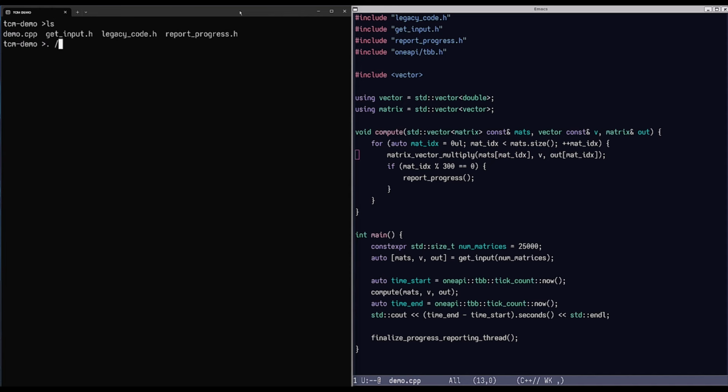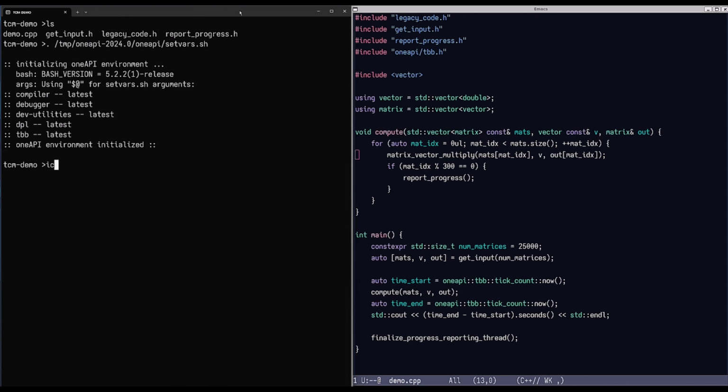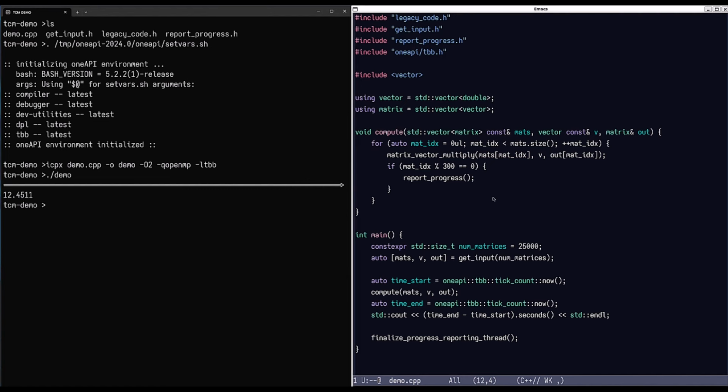We source the oneAPI build environment settings. Build the demo application using OpenMP and run it. We can see that it does proceed pretty slowly, calculating 25,000 matrices takes almost 13 seconds. To improve performance, the developer adds a oneTBB parallel for loop to better exploit the underlying hardware multi-core capabilities.